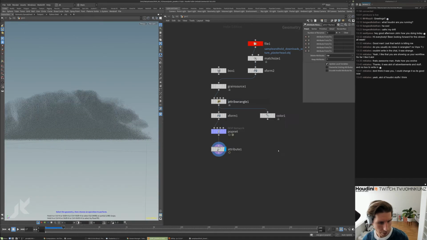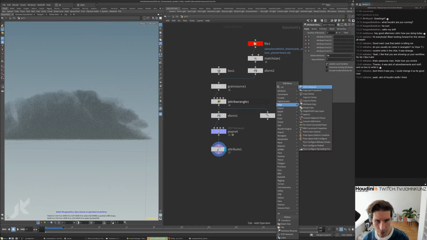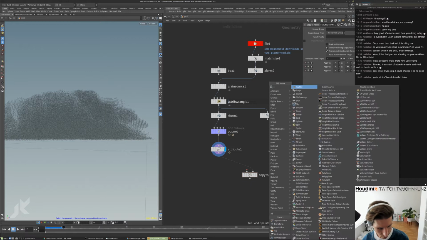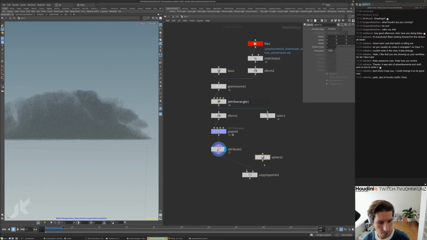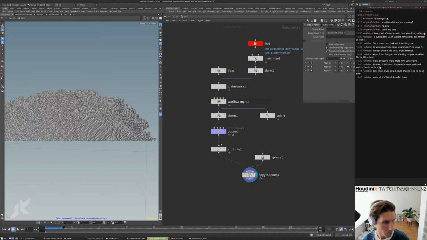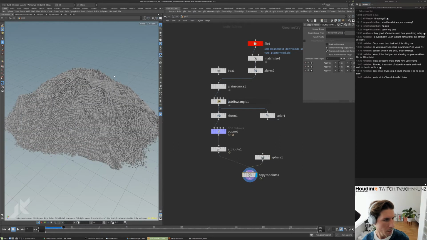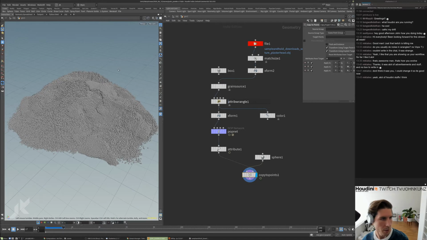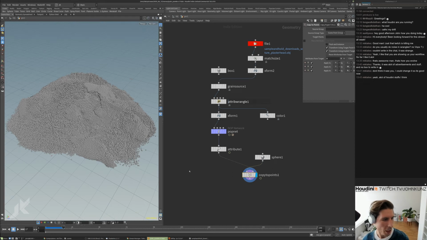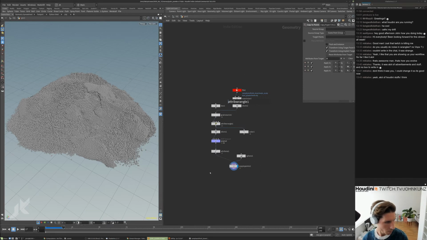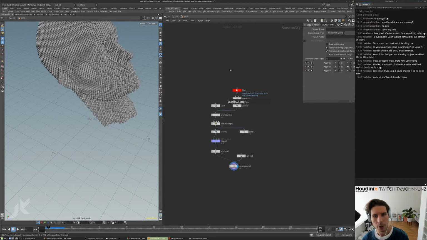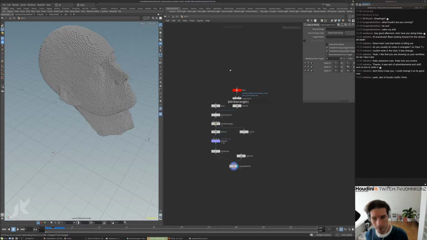This might be a little bit better. One thing we can do is a copy to points with spheres. This is just a quick way to visualize the grains. It might start to get a little bit slow if we work with millions and millions, but for right now, I think it's okay. And then I'll just cache this out as a flipbook. I'm gonna get some water. I'll be right back.